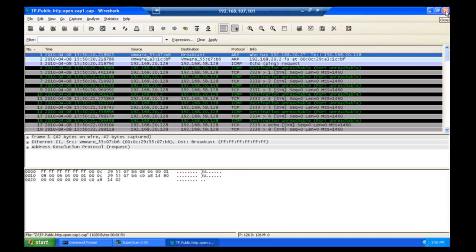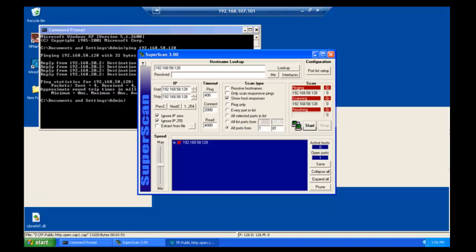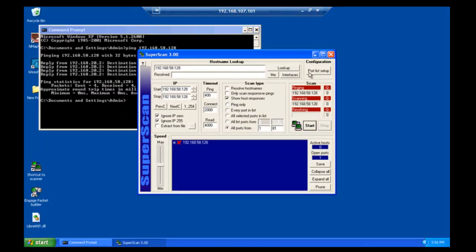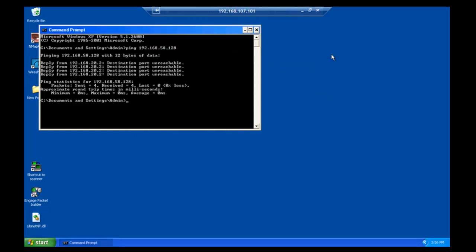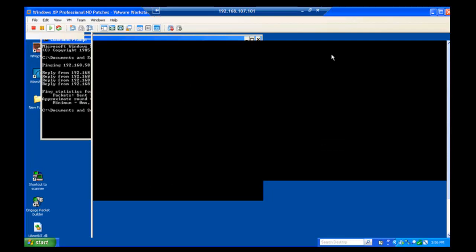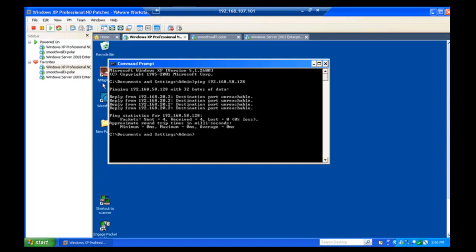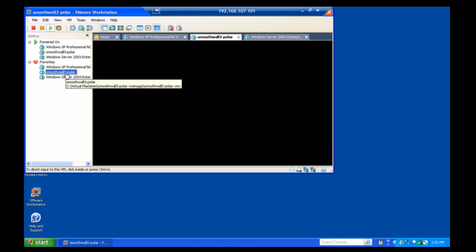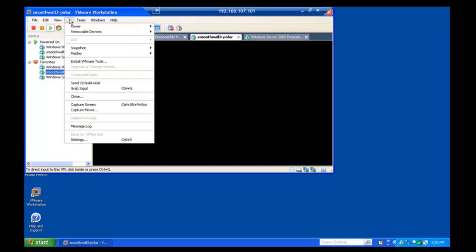We're going to open up another hole or two. I'm going to close this down and get ready to exit here. One thing I should have told you in the beginning: on your Smoothwall here, I have a snapshot.